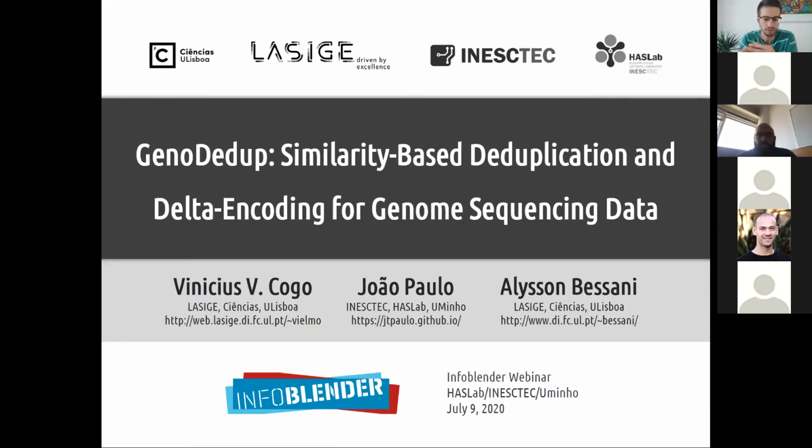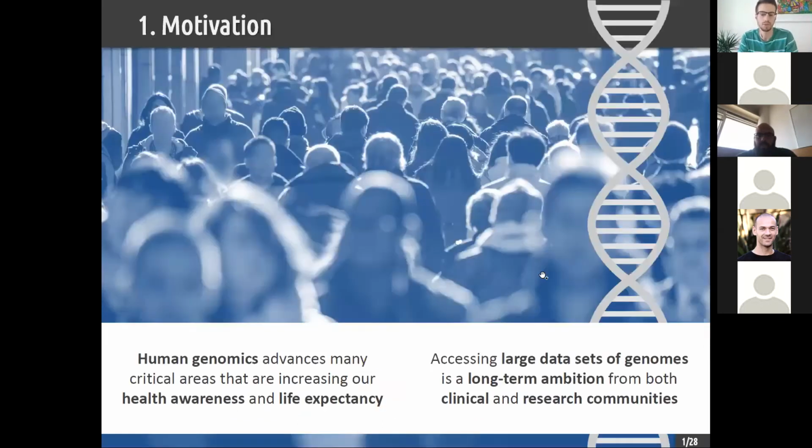So to start, this work, GenoDedup, is a similarity-based deduplication delta-encoding for genome sequence data. And I will start with a brief introduction regarding human genomics data. So basically, human genomics is a multidisciplinary area that has advanced in many critical areas that are increasing our health awareness and life expectancy.